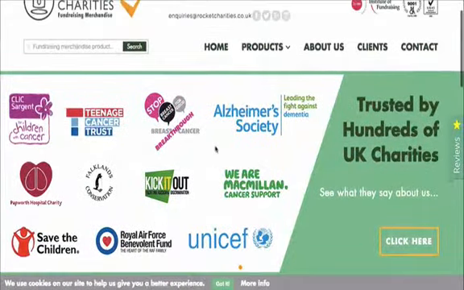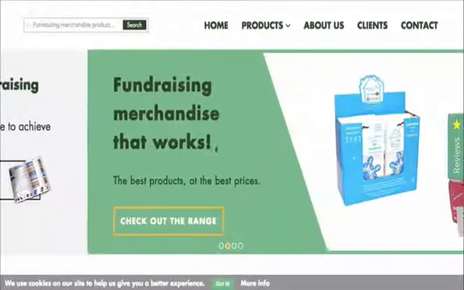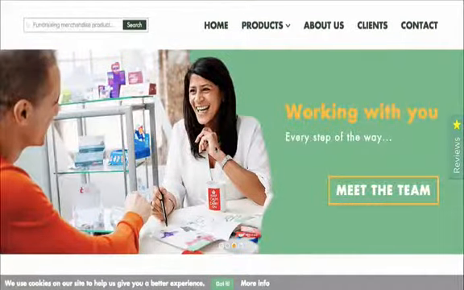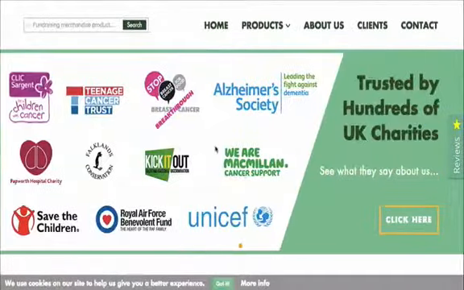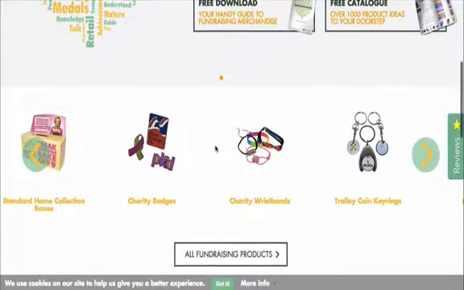So if they're a charity and they're looking for fundraising merchandise, what is the question? What's in the front of their mind when they come to your site? Is it, what merchandise is out there? Can they trust you to deliver their merchandise? There's lots of things going through people's minds. If you can find out what's going through your customers' minds, you address that on your page and throughout your website, you'll significantly increase your conversions.